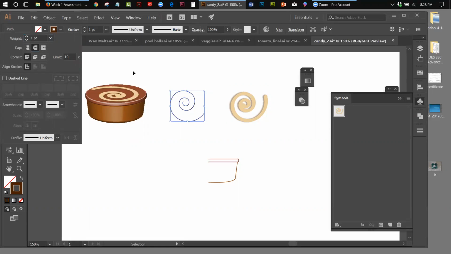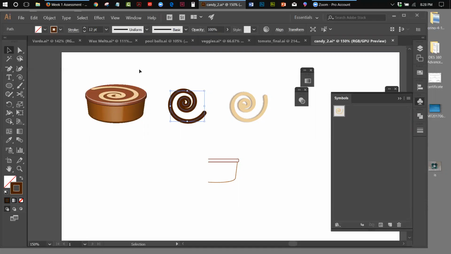Then I want to match the weight of that. So I'm going to go 1, 2, 3, 4, 5, and I think that's probably good right there. Then I want to rotate it a little bit like that, although I probably don't need to do this. It looks pretty close, doesn't it?